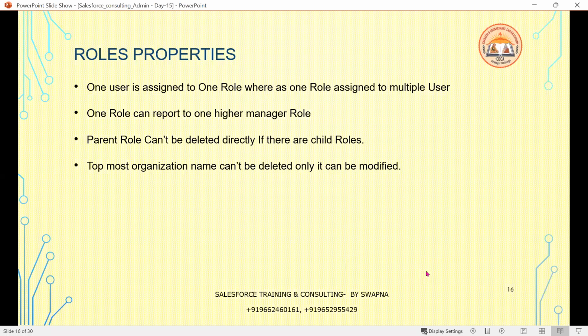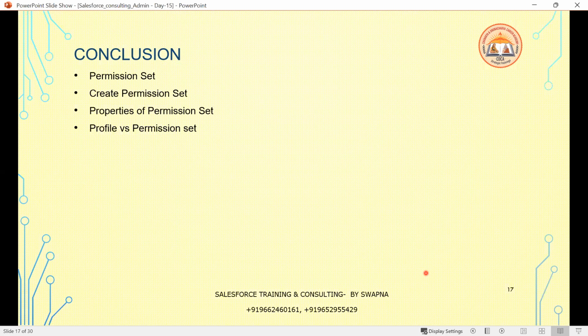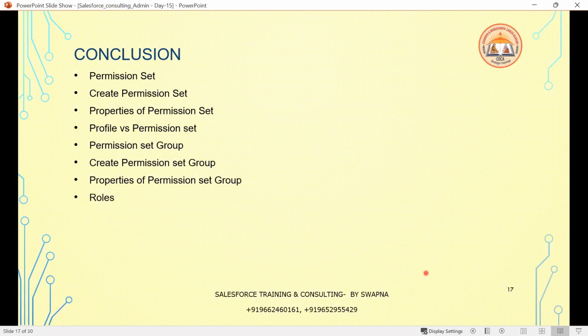Now the conclusion, what did we learn so far? Permission sets, permission set groups, mutual permission sets, profile versus permission set, roles, profile versus roles. Today's main topic is permission set group and roles. These three are very important for interview purposes.